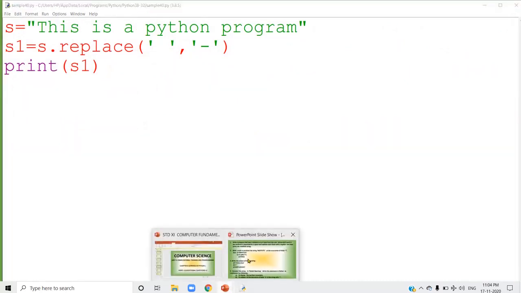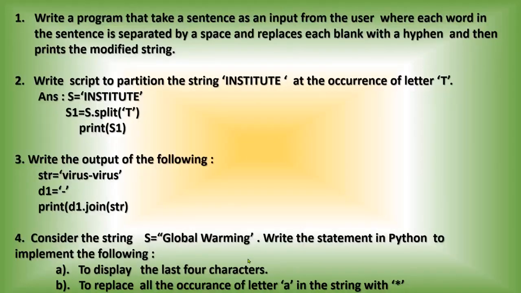See the next question. Write a script to partition the string institute at the occurrence of the letter T. So if a T occurs, there you have to partition the string. You have to split the string. So that T will be the separator. Inside the word institute, wherever the T occurs, from there you have to divide that string. So T is the separator there.